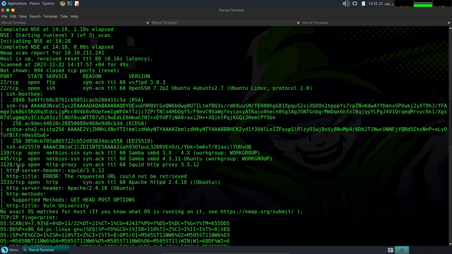The two big port numbers are 3128 and 333. The 3128 is running an HTTP proxy, which is Squid HTTP proxy, version 3.5.12. Then this one is running an HTTP server, Apache HTTP server on Ubuntu. Okay, this could be useful, and it is running the Vulnversity website. Let's go to our browser and check.